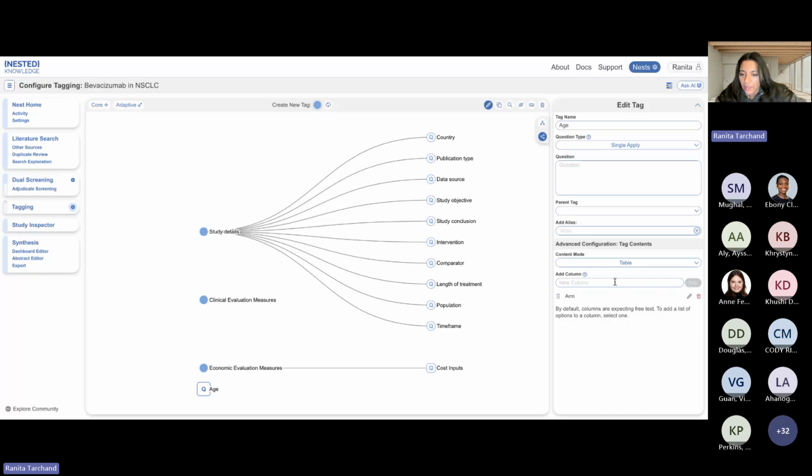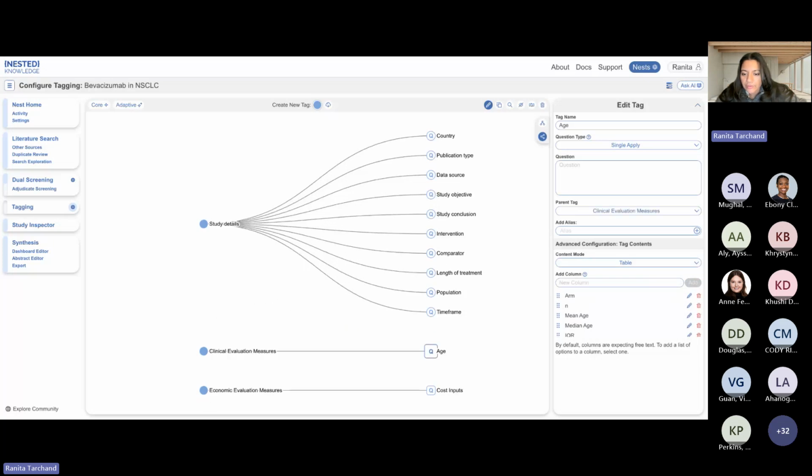So I'll hit add, and then I'm also going to do mean age. We'll do median, and we can do IQR. And that's how I'll leave it. I'll also do N so that we get an understanding of how many people were evaluated. If I want to change this around, I can do it by just moving these. I can also rename them or edit them at any point. Then I'm just going to move this table under clinical evaluation measure. So that's an example of how to configure a baseline characteristic.